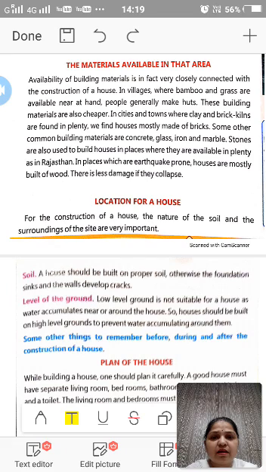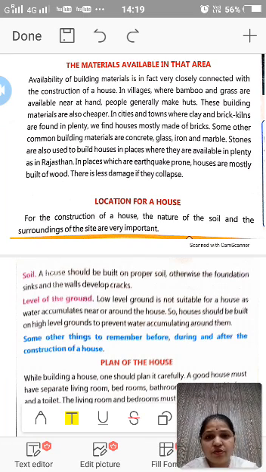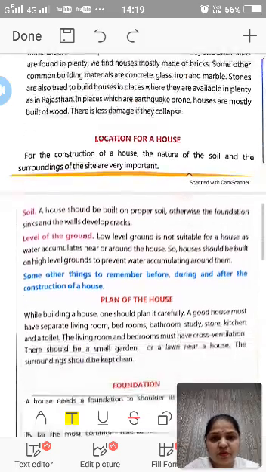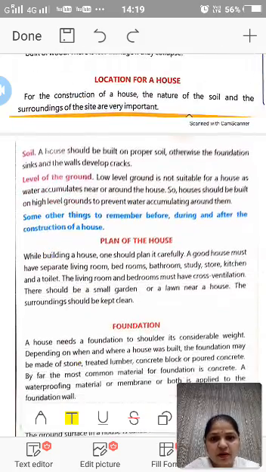In places which are earthquake prone, houses are mostly built of wood. In the places where earthquakes mostly come, houses are built of wood. There is less damage if they collapse.